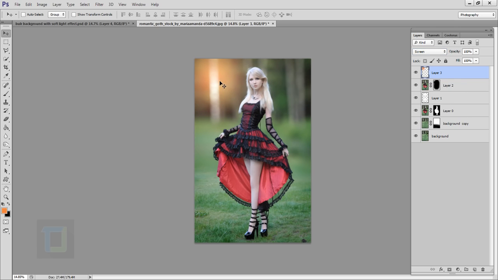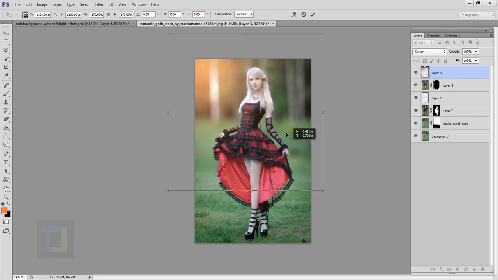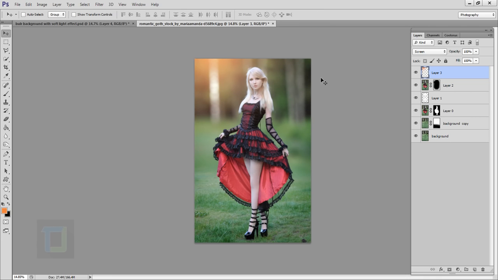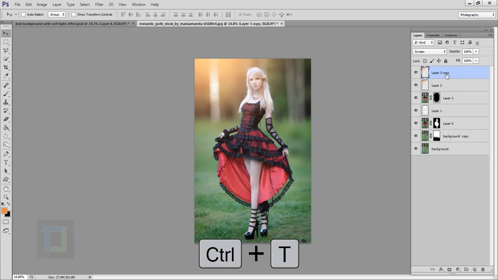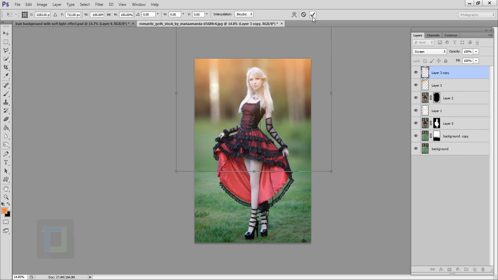Now at first it will not look good, so put it in a corner, press Ctrl T, hold your shift key and then drag it here. See, that's simple. And then I'm just gonna put this here. So we don't want the actual light, we just need the haze of it. See, you know what I mean? And that looks nice. Now I'm just gonna make another copy of it, Ctrl J. I will press Ctrl T, right click and flip horizontal, and another light is there.